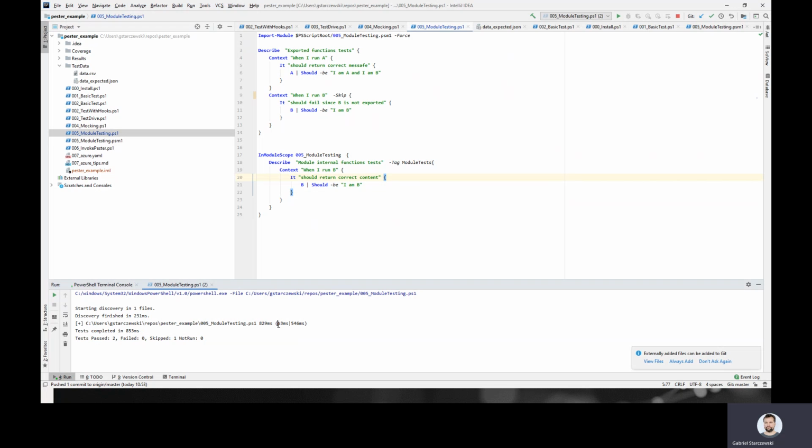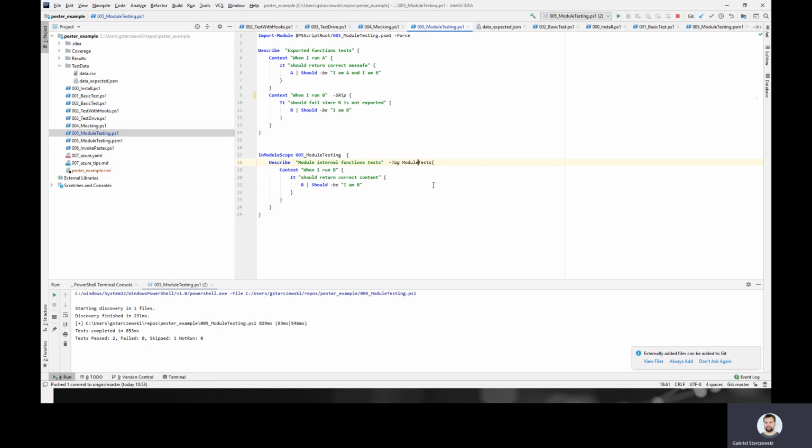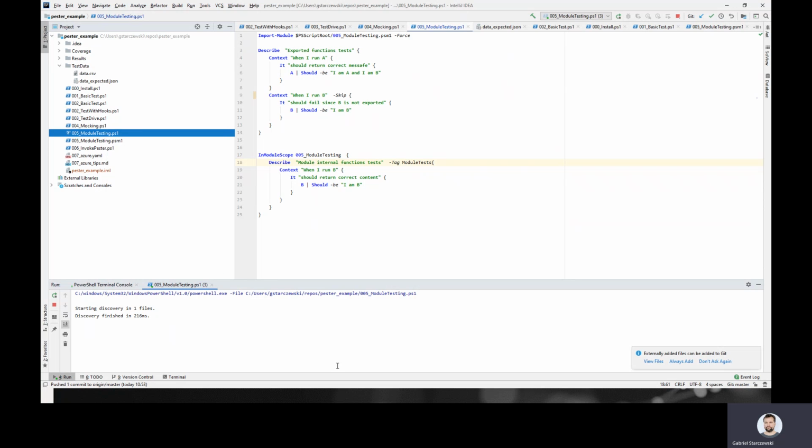Also, one observation is that you can put tags on your tests and then use them when you execute tests, for instance, from CI/CD pipeline, and this is how you do it. So you just put the tag keyword on top, and this group of tests will be tagged with module tests. And this brings us to how we can run tests from within the CI/CD pipeline, because when I'm in IDE, I can simply click it, and the tests are executed.